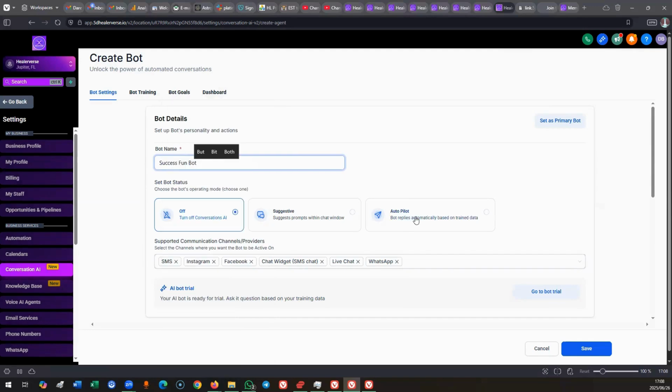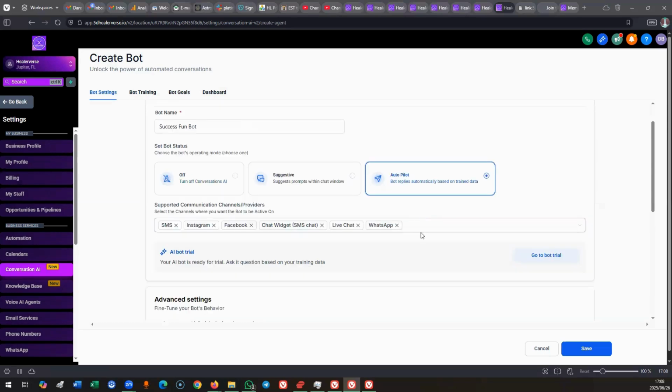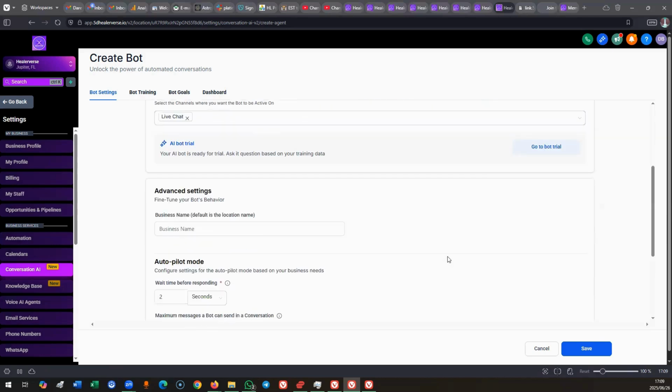Okay, there we go. I'm going to select Autopilot for this, and you can see here how many channels we can actually put this bot on. So we can add it to WhatsApp. Live chat's the one that we're going to do, but we can also do SMS chat, Facebook, Instagram, and this one is a Chat Widget SMS chat, but there's also normal SMS as well. So I'm just going to deselect these just for our demo purpose, and I'm just going to leave live chat on.